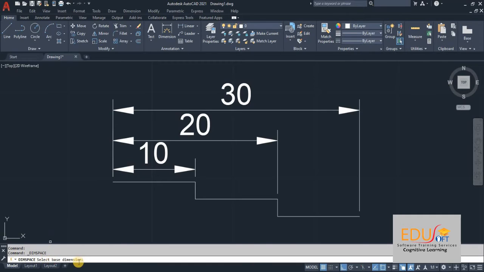First we select the base dimension. Here I select this. Then select the dimensions to space. Here I select the other two dimensions.